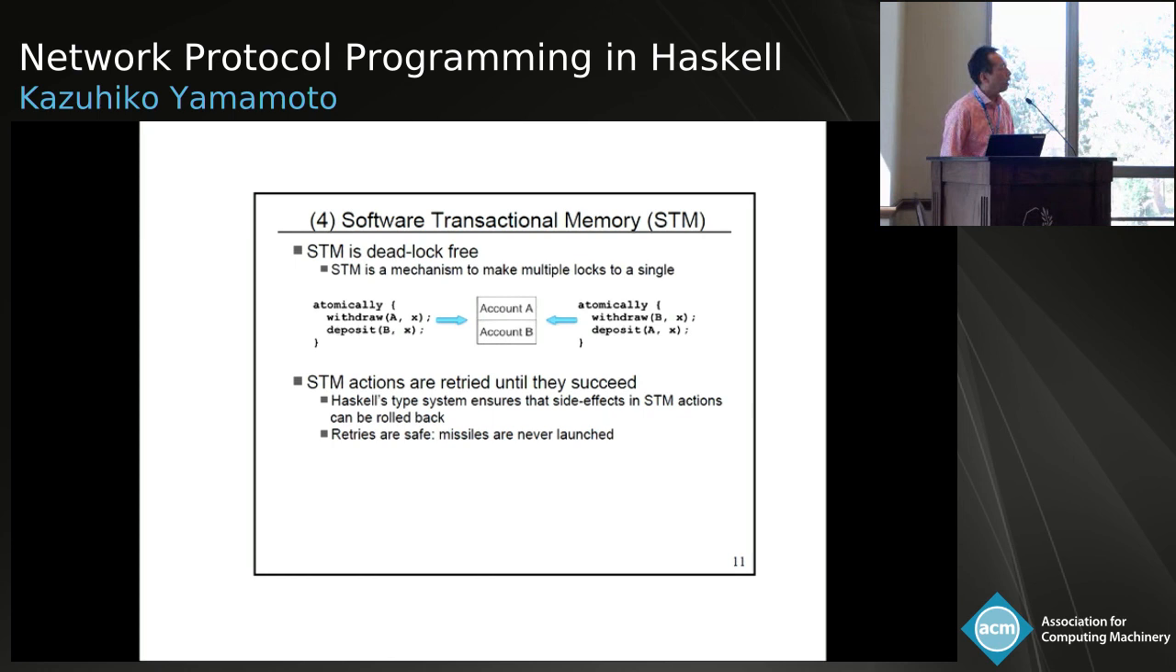The usage of STM is very simple. Just write a sequence of what we want to do, like withdraw and deposit, and lock it by the atomically function. That's it. So STM actions are retried until they succeed, like an SQL transaction. What's good is that Haskell's type system ensures that side effects in an STM action can be rolled back. This means retries are safe. Missiles are never launched.